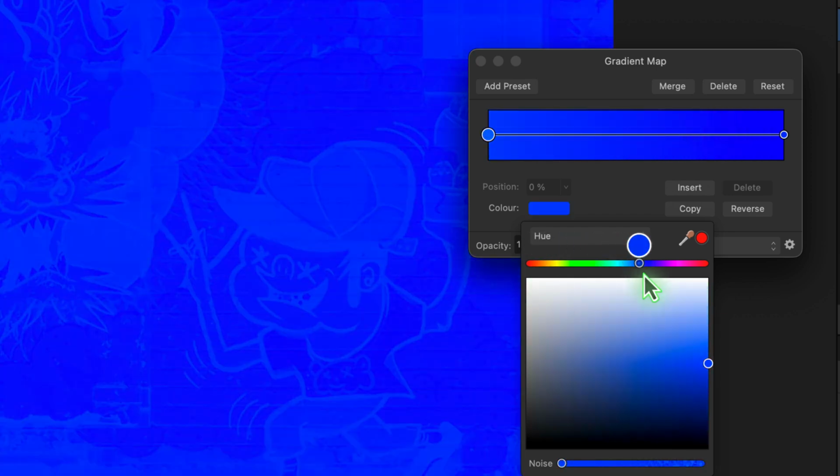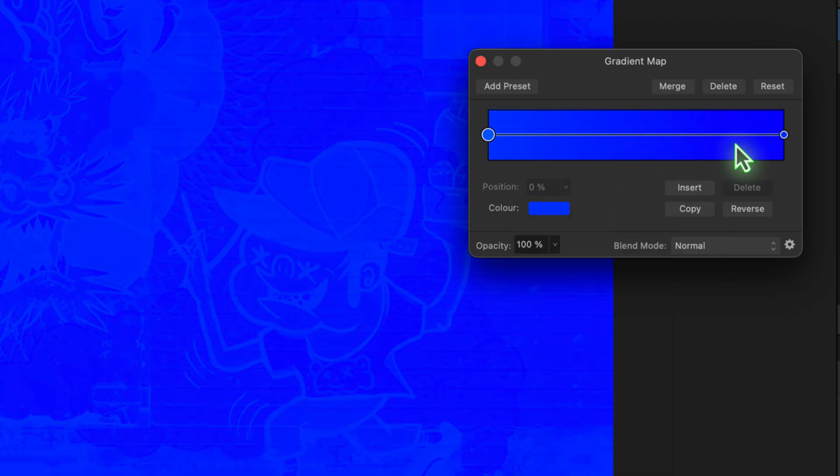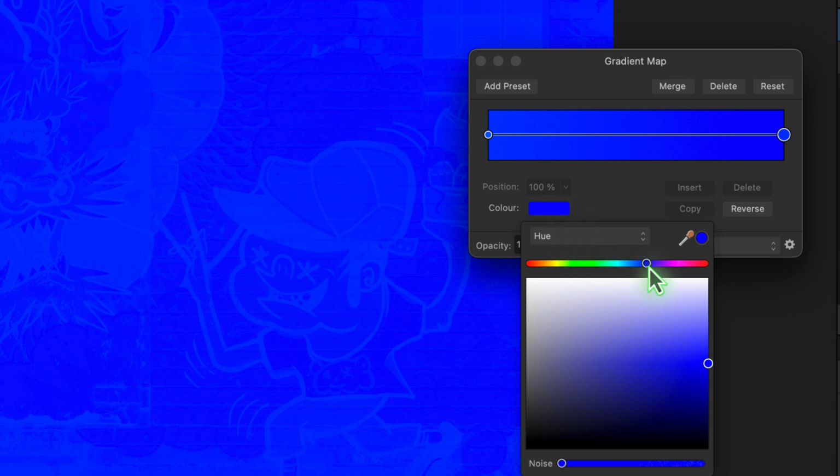To delete a point from the gradient map, first click to select it. You can then click the Delete button to remove that point. For this color grading, let's use a blue and orange. Start by selecting the black point and then using the color swatch in order to change its color to blue. We can then select the white point and in the color swatch we'll set that to orange.